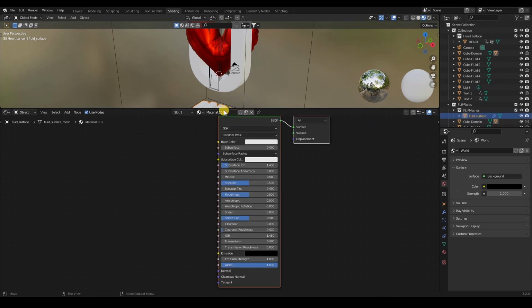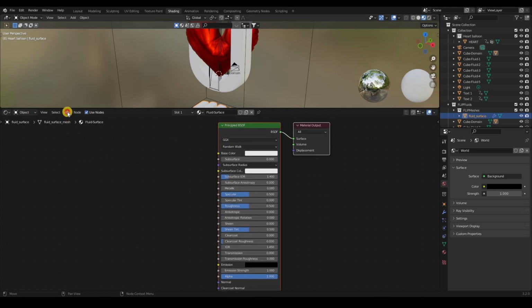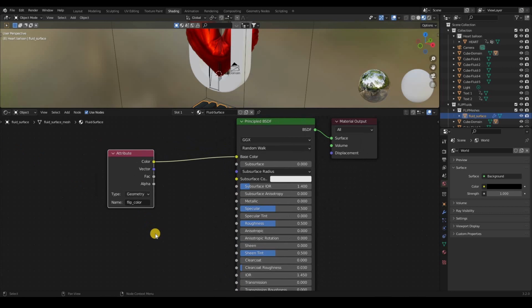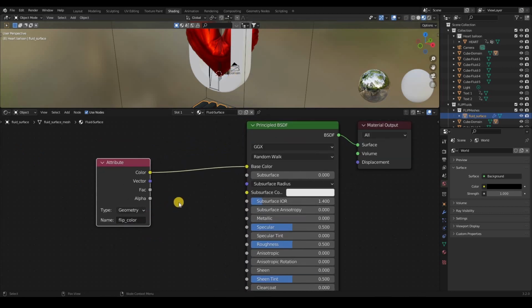Then select fluid-surface and go to shading workspace, and while fluid-surface is still selected, create a new material. I can call it fluid-surface material. And you need to add another node here, so you can go to add menu and search for a node which is already here in front, attribute, click and bring it here and join color with the base color, and in name write flip_color. You have to write it exactly like this, otherwise it's not going to work.